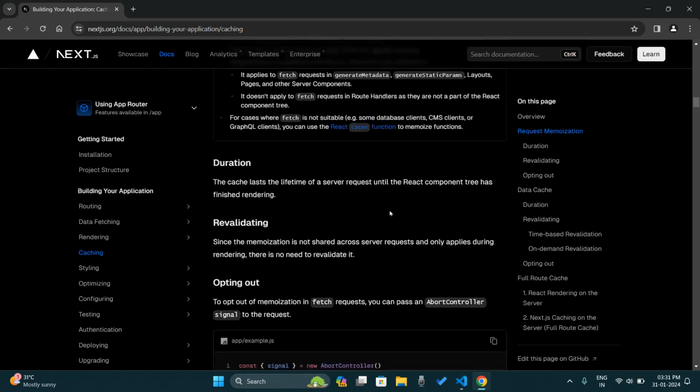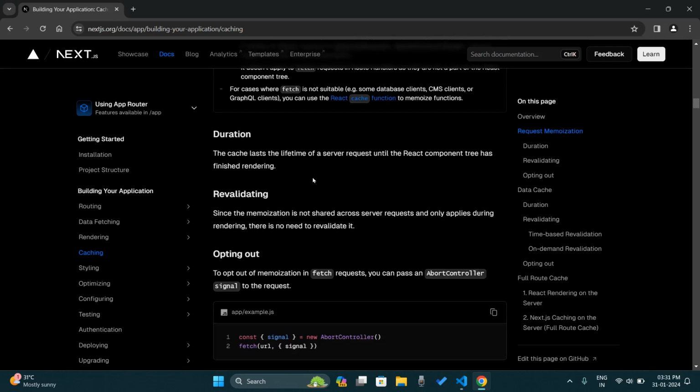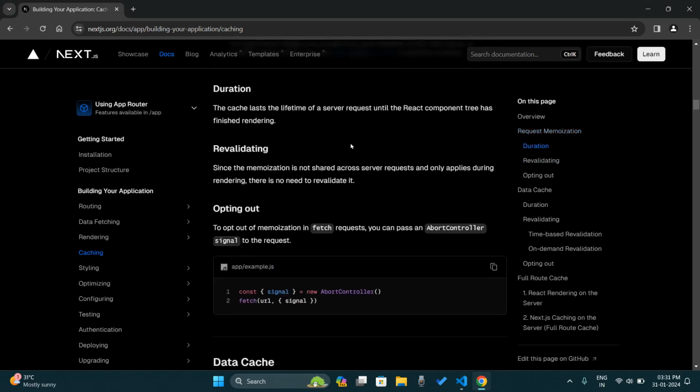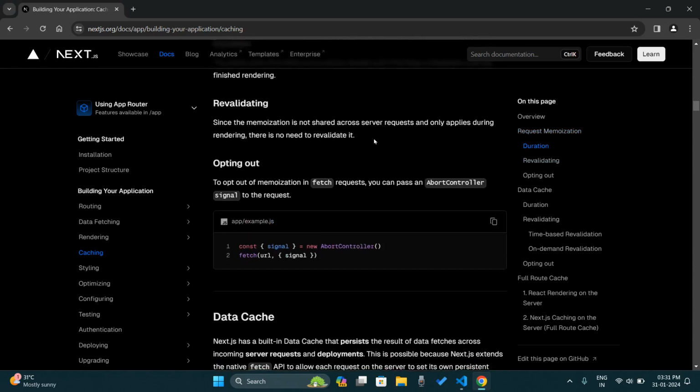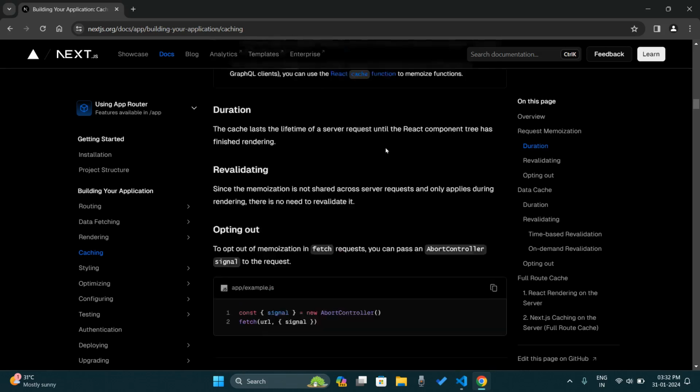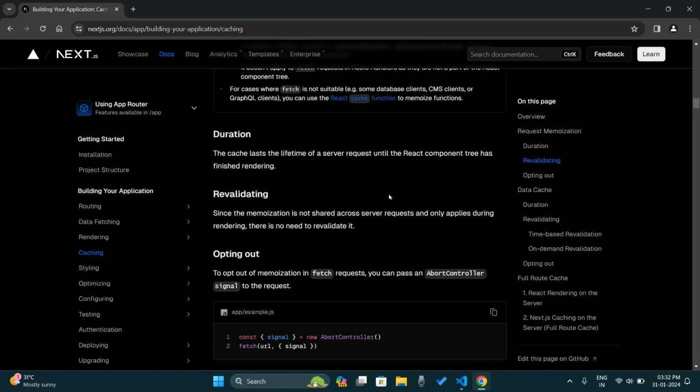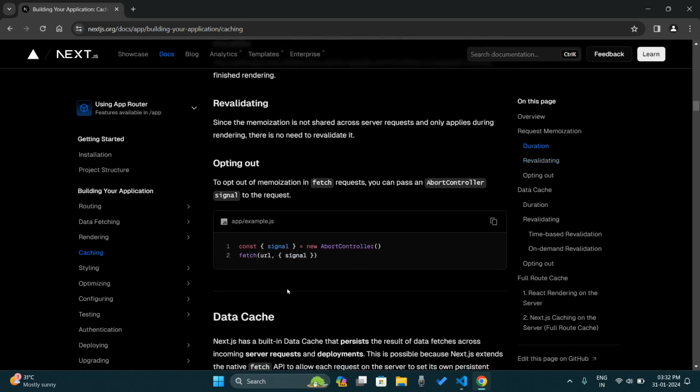The duration of the cache is the lifetime of the server request, until the React component tree has finished rendering. The memoization is not shared across server requests and only applies during rendering, so there is no need to revalidate it. To opt out, we can use the signal from an AbortController and pass the signal to fetch.